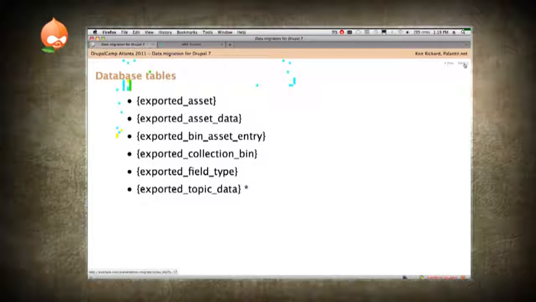So these are the database tables that they gave me. Nice little list, exported asset data. That exported bin asset entry is the nasty one. That's a bunch of key value fields that refer to the other two tables. I didn't like that one much. Exported collection bin is actually pretty easy. Exported field type just had some metadata that I needed.